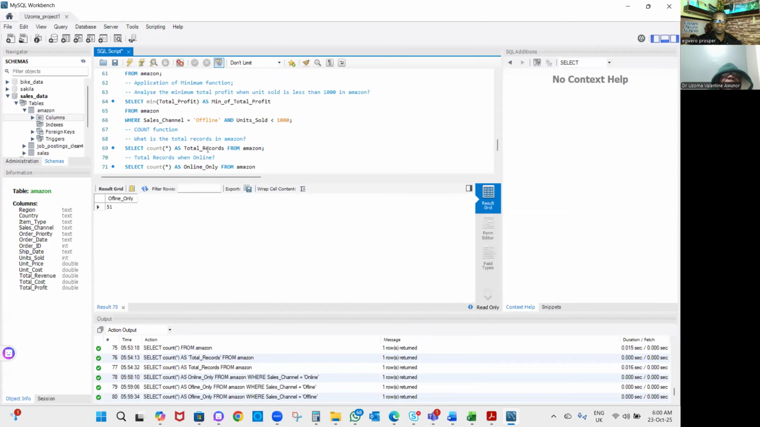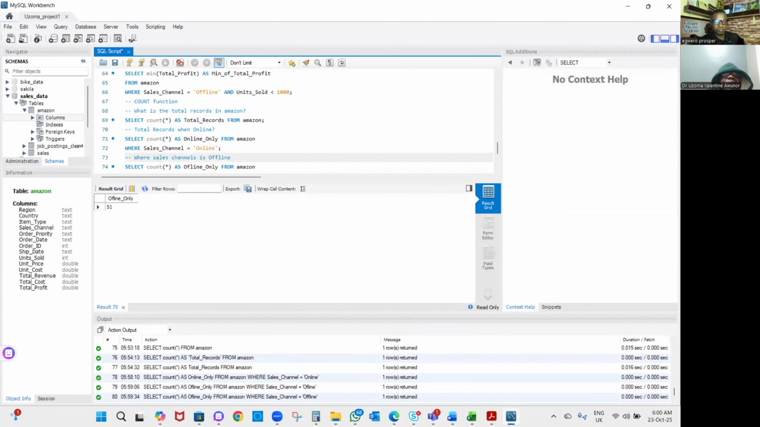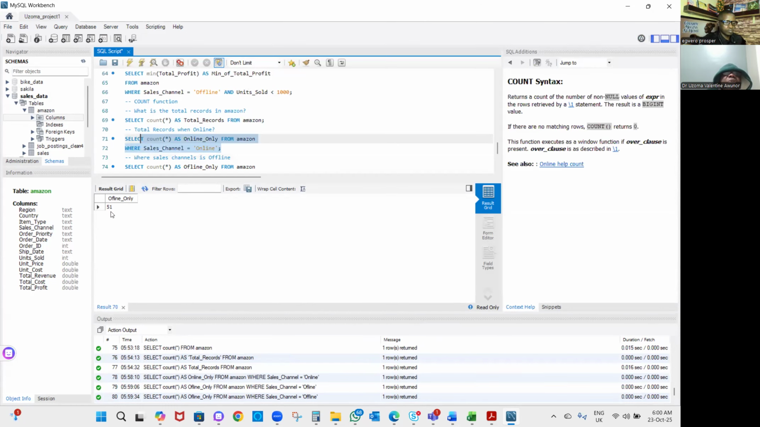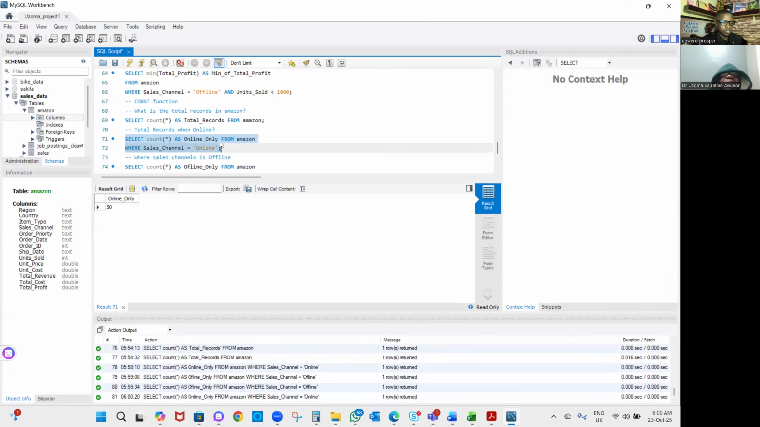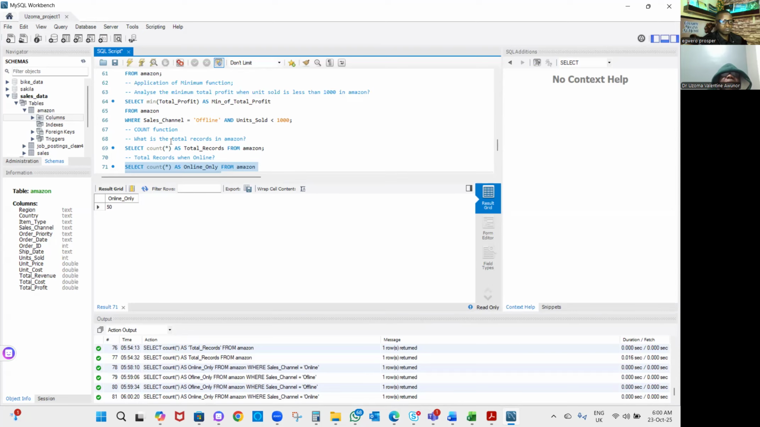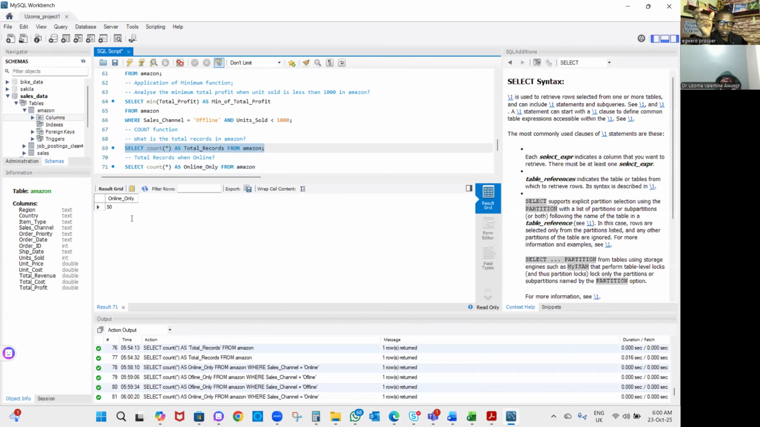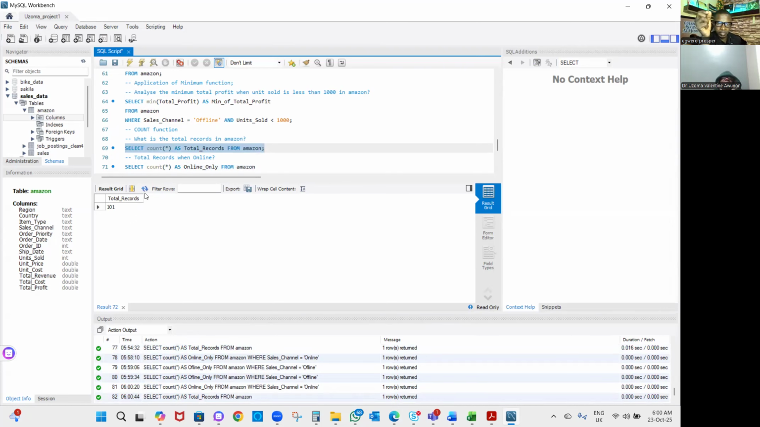I ran it for offline only, for online. Okay. So if I run it, it's giving me 50. Can you see that? Yes. From the total, I got 101. The record is 101. Can you see it? Total record is 101, right?